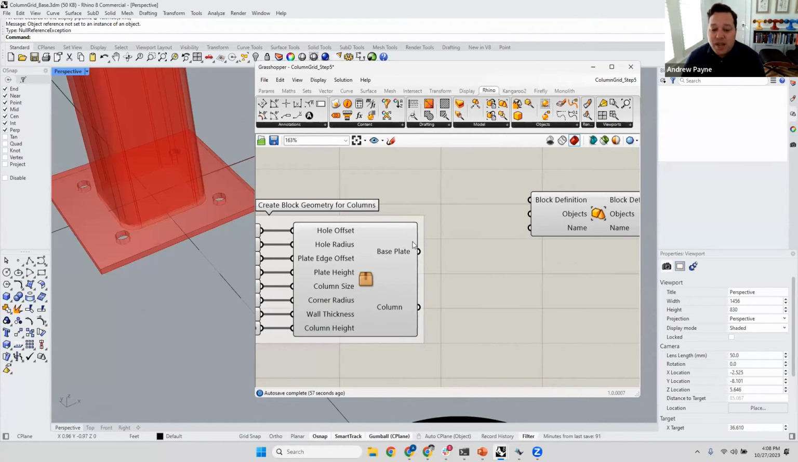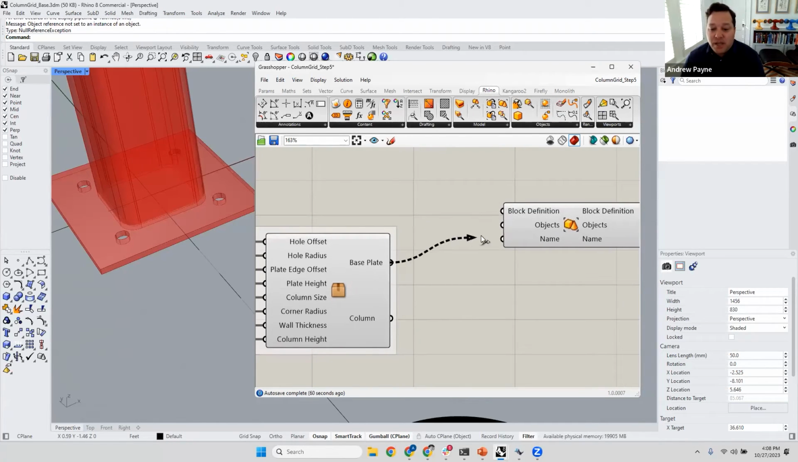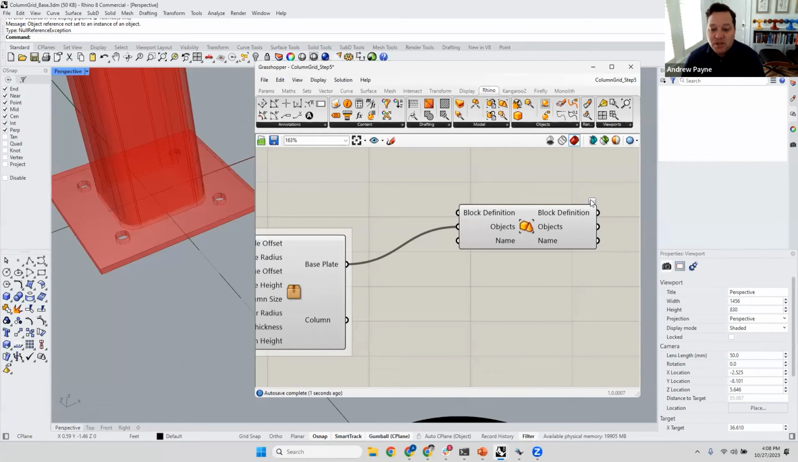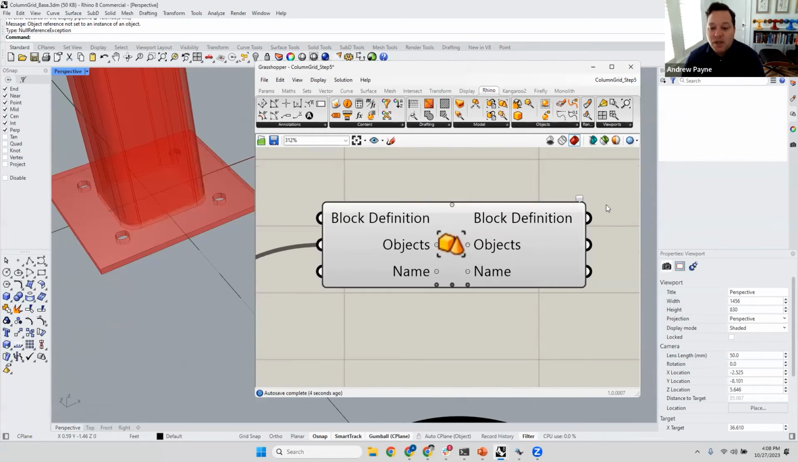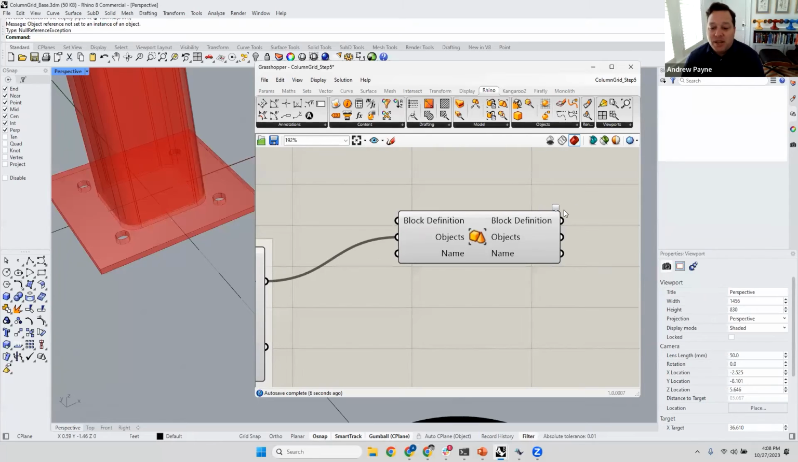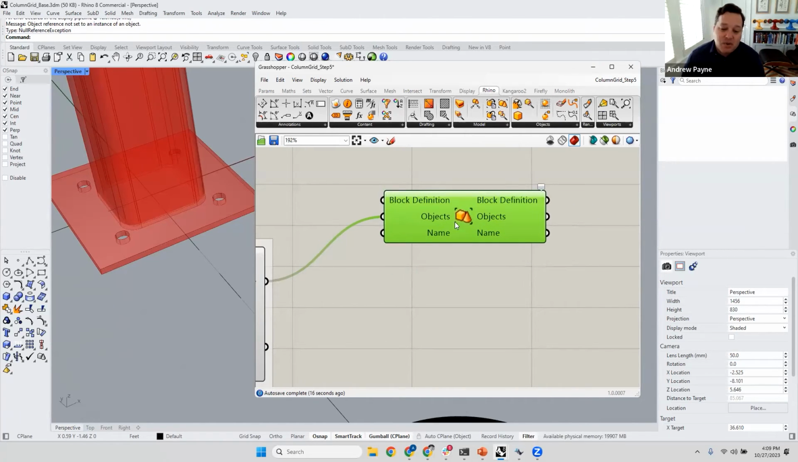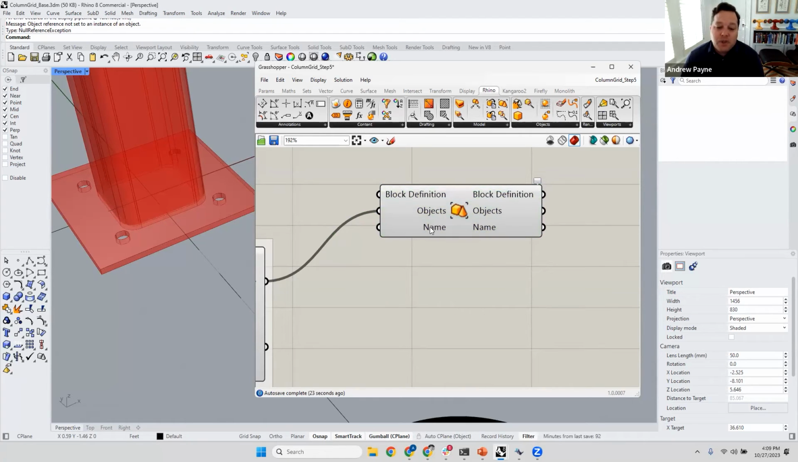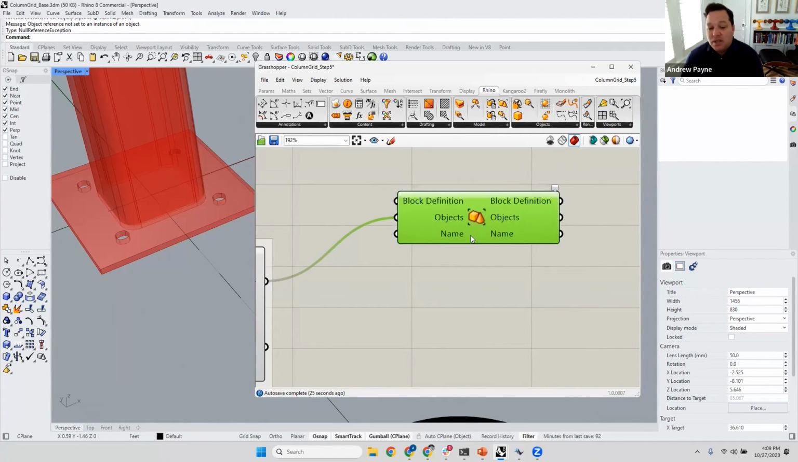Here, we're just going to make a block definition directly from the geometry we created. So let's start with the base plate, and those are the objects we want to use. You can see that I get this new type of message bubble that's not orange and not red. It says assign a text to name input in order to create a new block definition. Right now, this isn't technically valid because it doesn't have a name input. It's not a warning because it's not broken, but it does need a name. So we'll just give it a name called base plate.